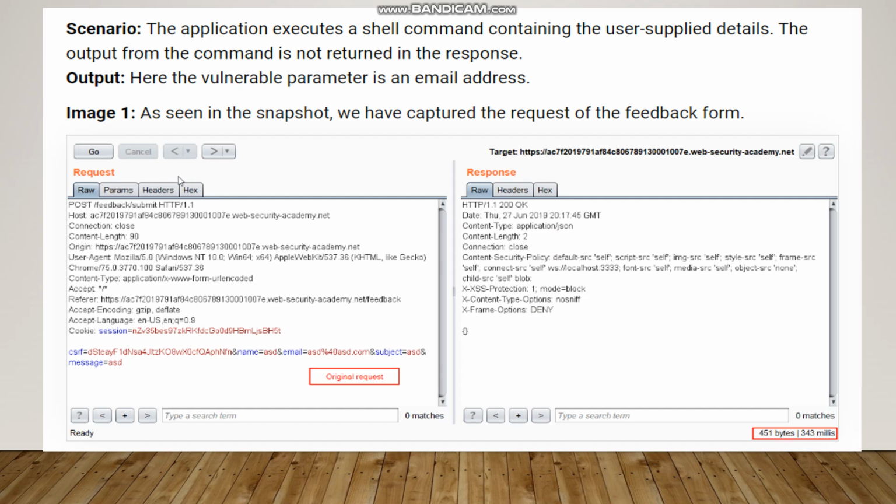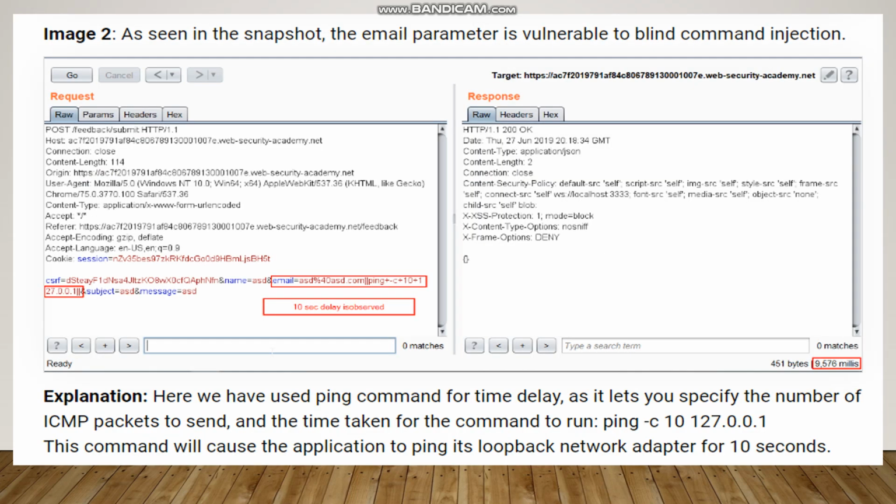To understand this deeply, first look at this request. The original request goes there, and you can see the response as 200. But when we change the email address with a malicious command, that is ping plus hyphen c plus 10 plus 127.0.0.1 and then the or symbol again, this payload shows a 10 second delay in the output. If the response comes with a 10 second delay, then we can understand that yes, our blind command injection payload is executing.